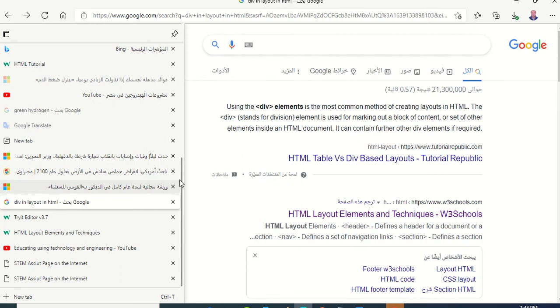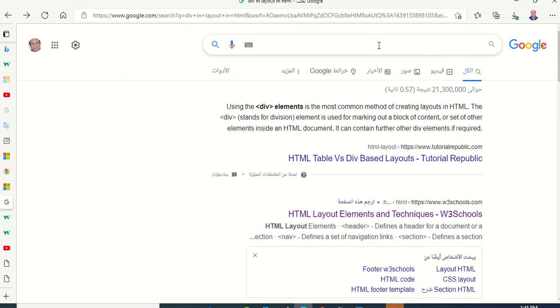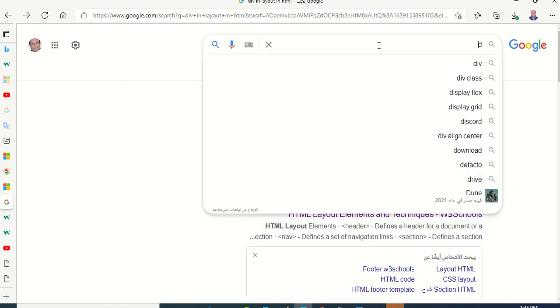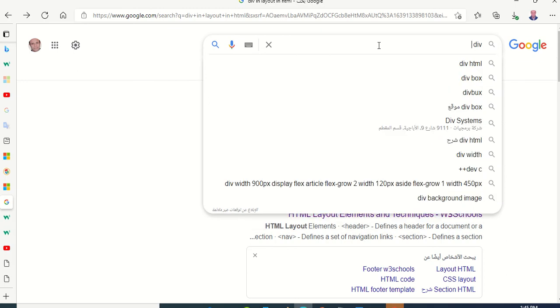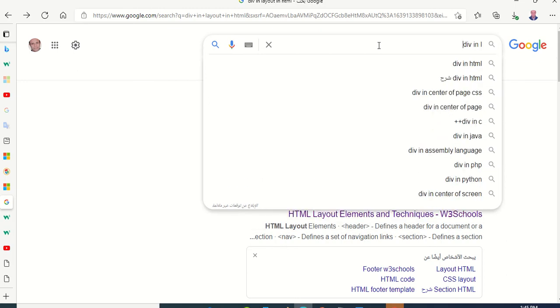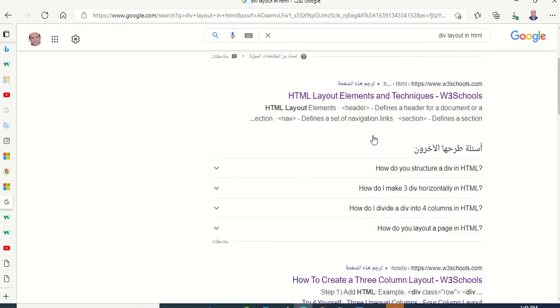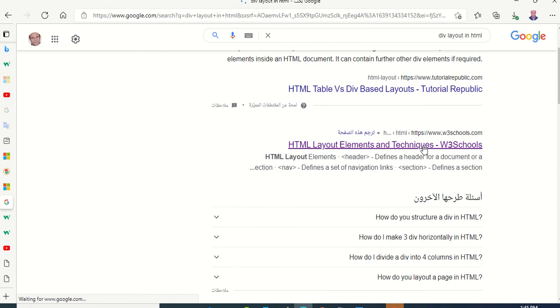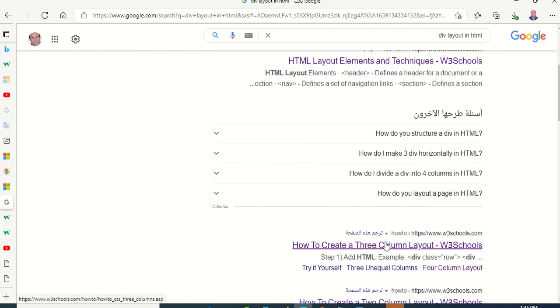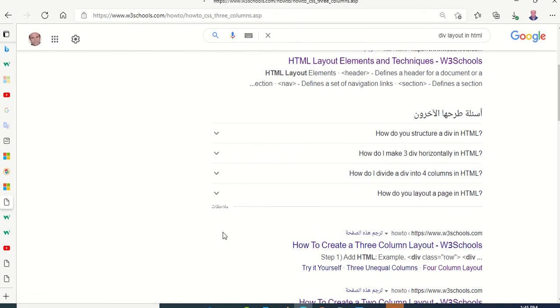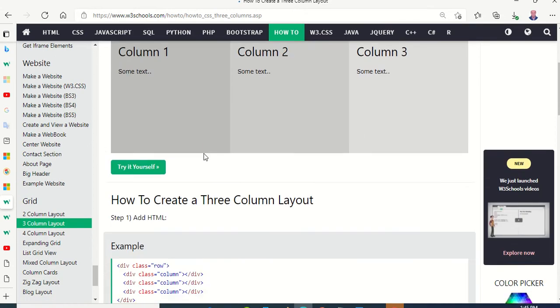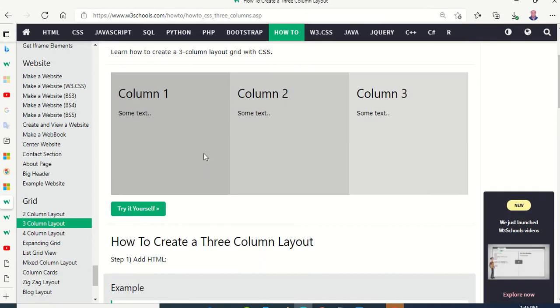Let's search for another way. If we'd like to search for code for the div tag in layout, layout in HTML. Okay, so we have many examples here. We have HTML layout elements and techniques. We have also how to create a 3-column layout. So this is the 3-column layout.